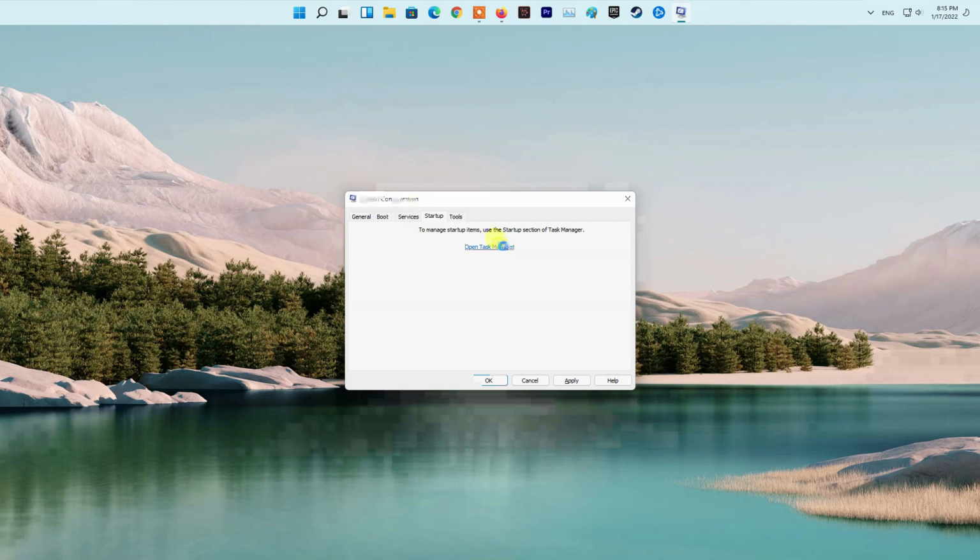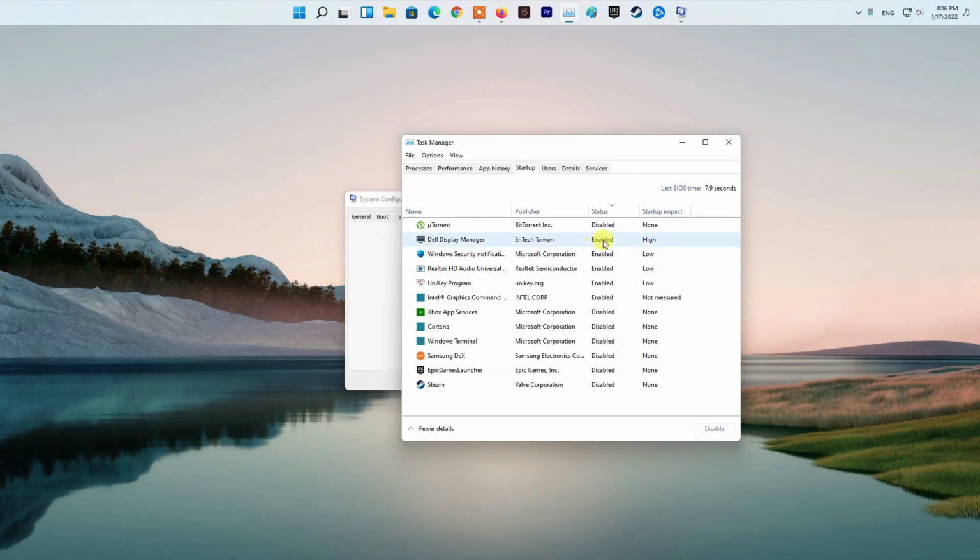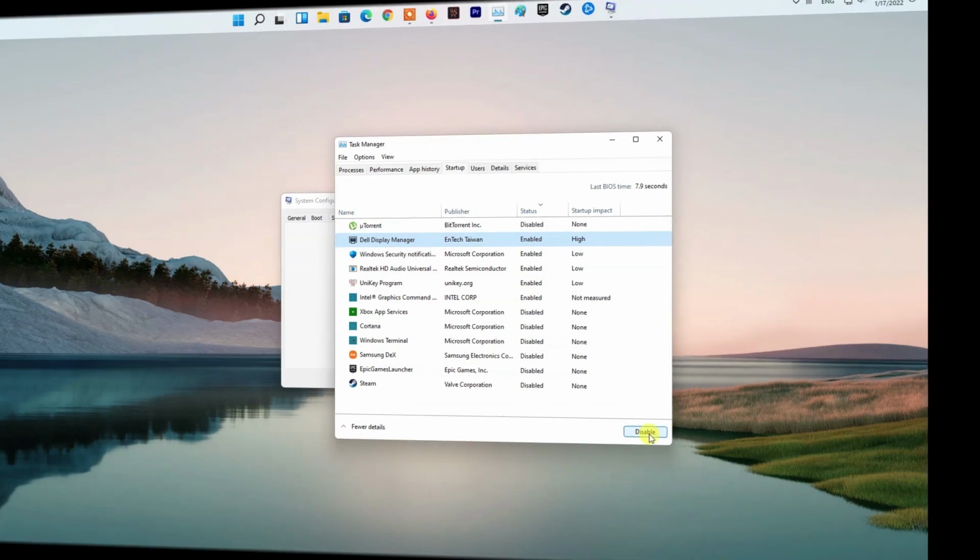With that done, switch to the Startup tab and click on the Open Task Manager option. On the Task Manager window, click on the apps provided one by one and then click the Disable option. Once you have done all of that, go ahead and restart your computer. After your PC boots up, see if the problem is still there.